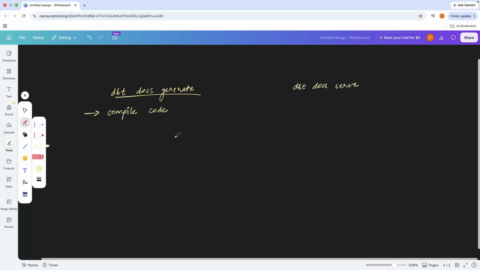So whatever you have written in terms of models, your tests, macros, etc., this all will get compiled, and the output of this compilation is actually a file which is called the manifest.json file. So whenever the code is compiled, a manifest.json file is created. Now it is not just the dbt docs generate command which is going to create this manifest.json file, because like I was saying, whenever you compile, this file gets created.